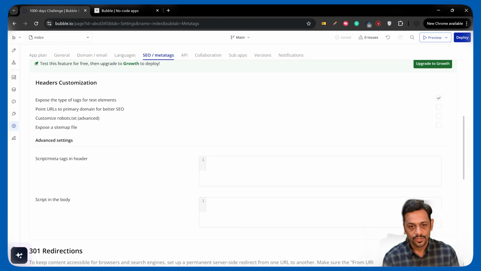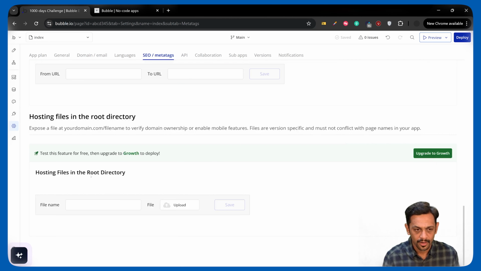The second use case could be adding Apple App Site Association files, the third could be setting up Facebook Instant Articles, a custom sitemap or robots.txt, enabling mobile features, and so on and so forth. So there are a lot of use cases for hosting files in the root directory, and this is where you do it from. I hope this was helpful.